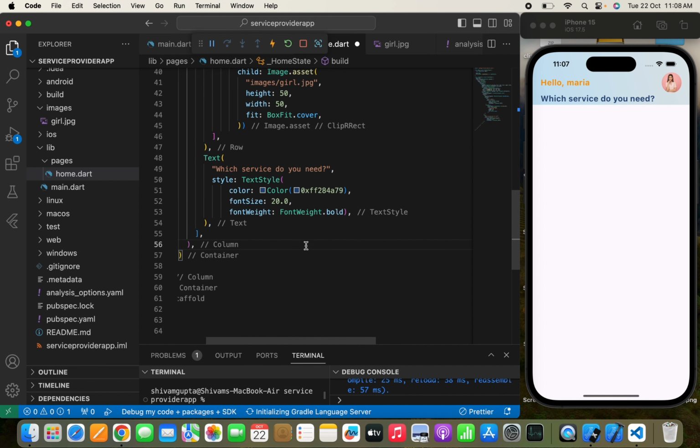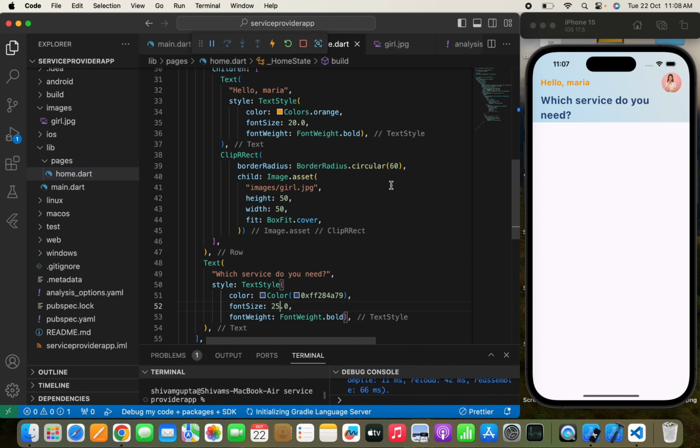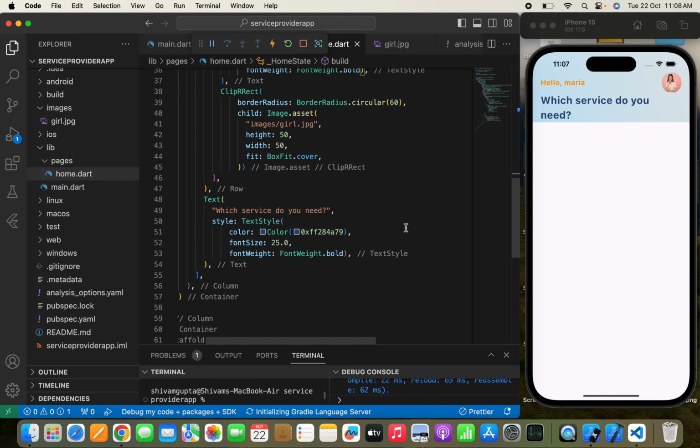Now here I need to simply increase our text size, so I will simply pass up to 25. Yeah, and we can lower down this text font size up to 18. Yeah, now with which service do you need, and here we can simply pass up to 28, or let's pass 25, and we'll pass \n so that I can change the line. So here you can see which service do you need.